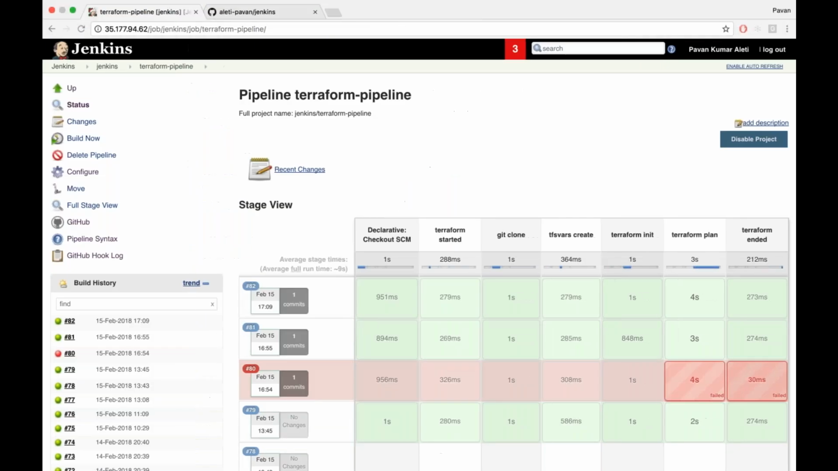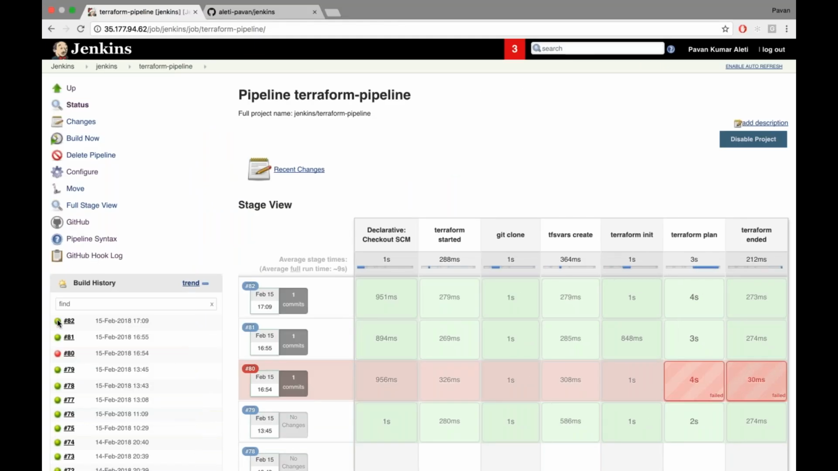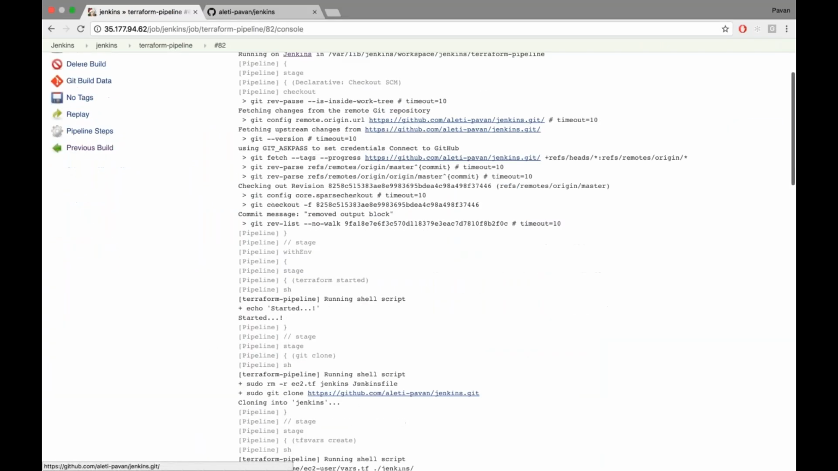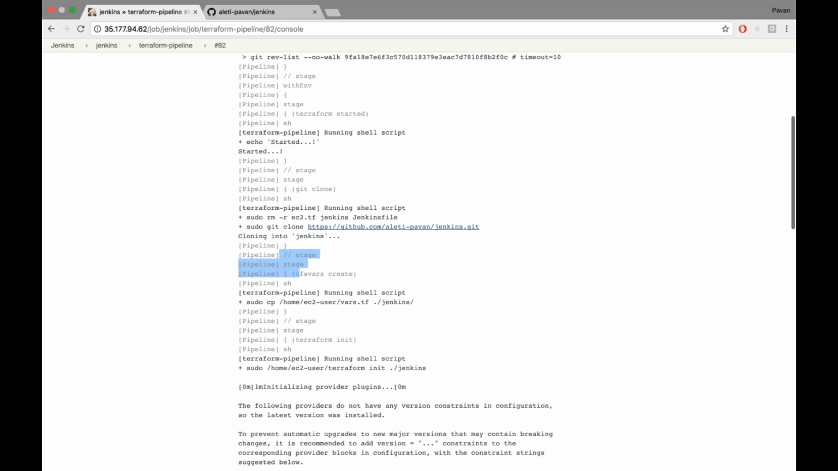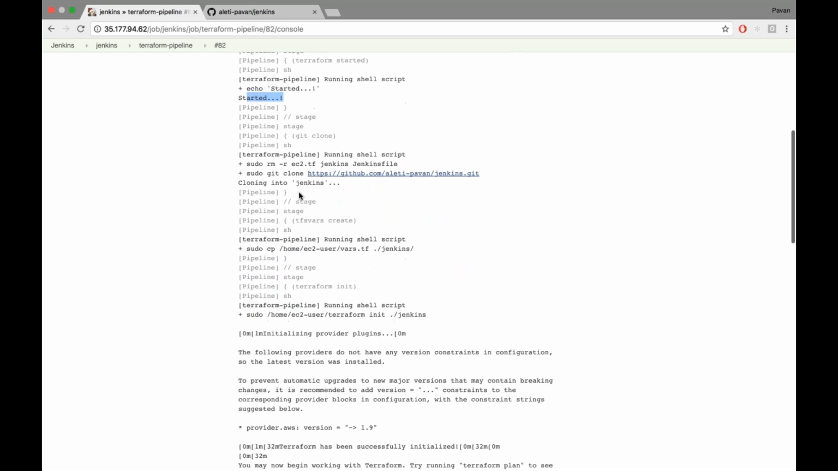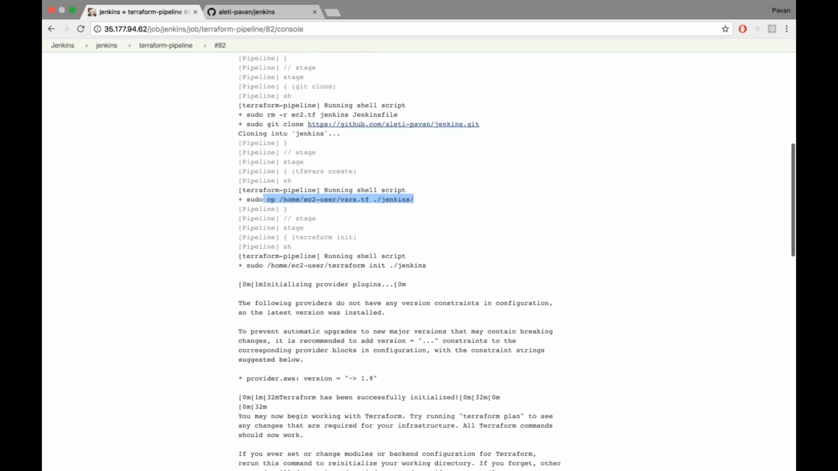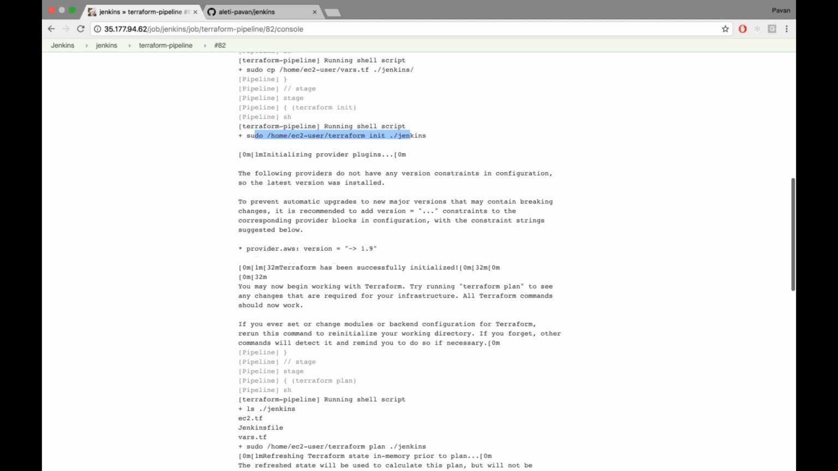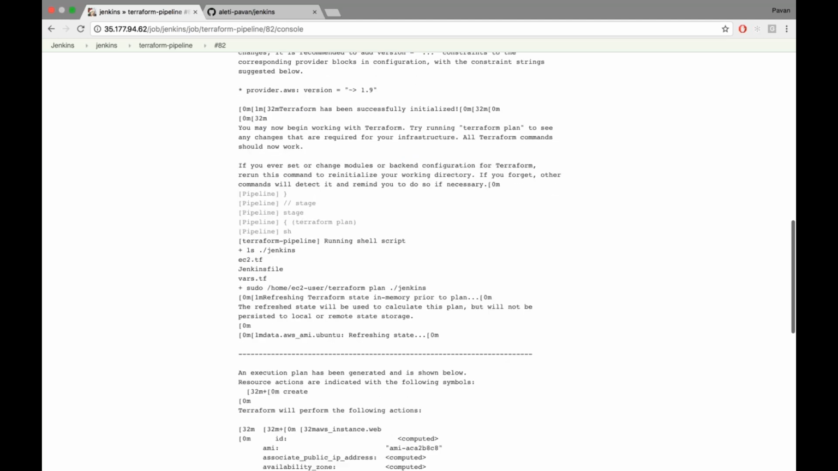To show you the output of it, let me go to this console output here. Running shell script. This stage is git cloning. This is started. And this is cloning, and this is copying, which I've just discussed. And now this is doing init, and then this is doing Terraform plan.